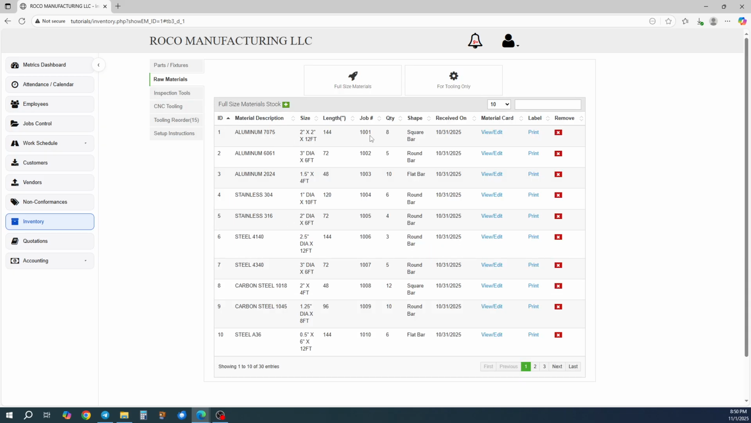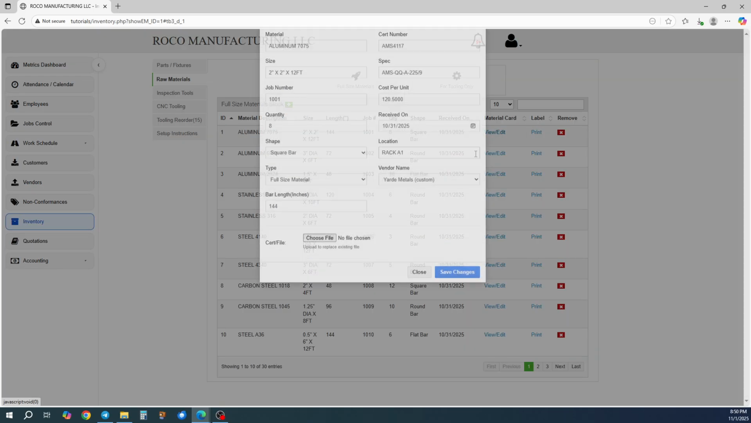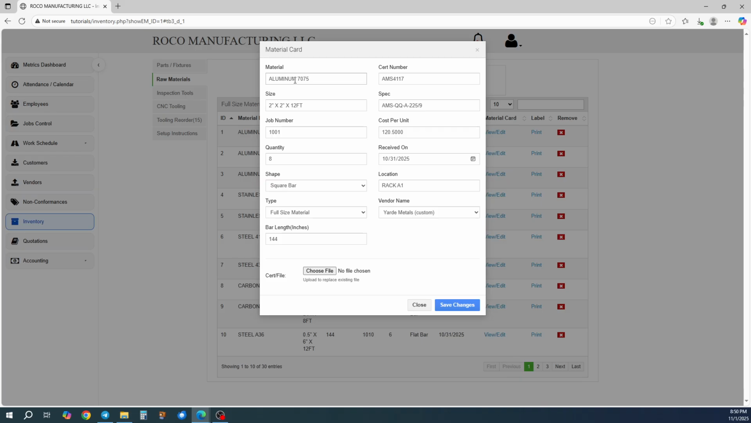Now, when you add your materials, you're able to view your material card, which is just view edit. You can see all the information here, view your certificate from this tab, and edit anything that you might need to edit. And then you can also see your spec here.